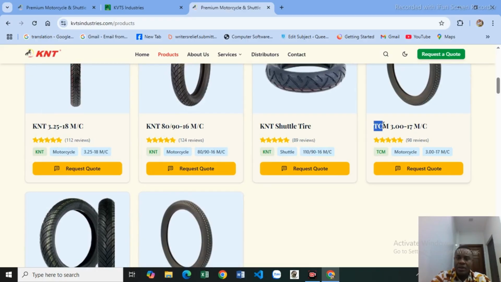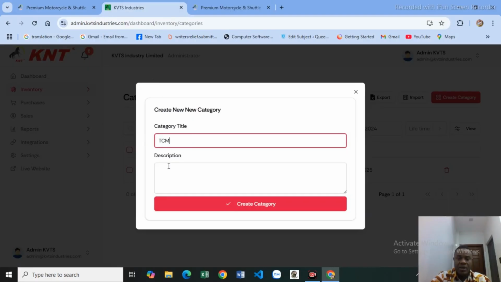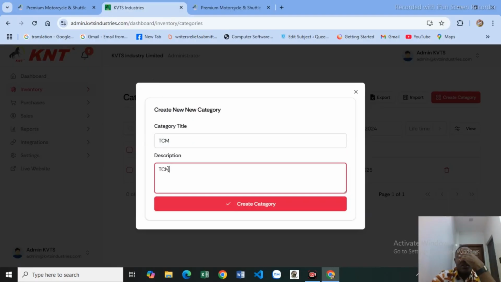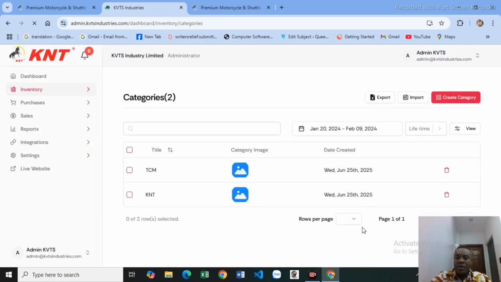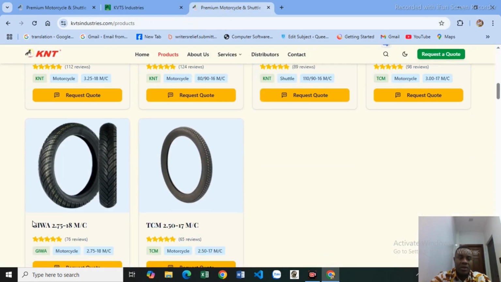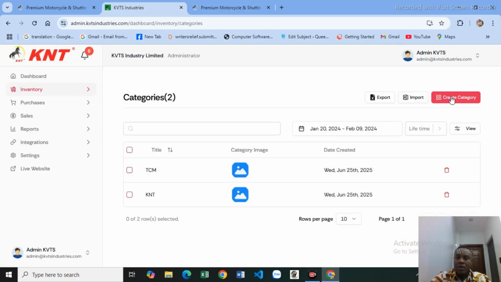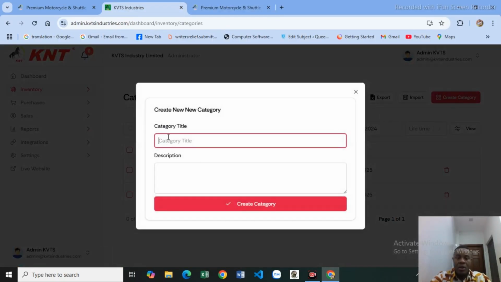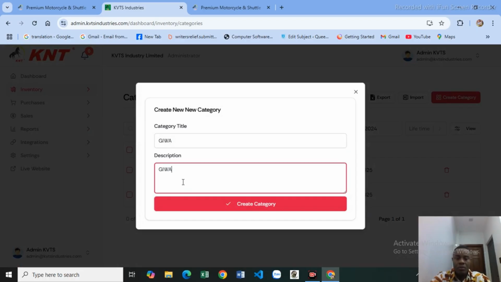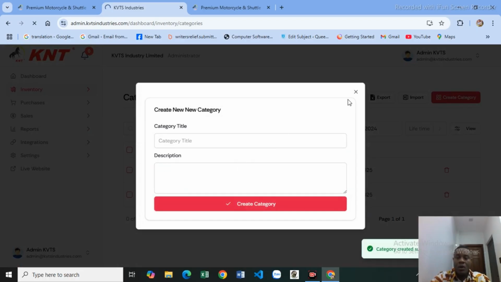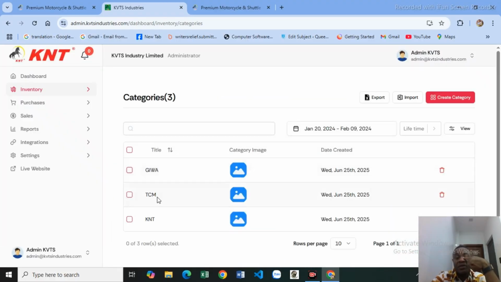The next is TCM. You can add TCM and also put the description of the category. Then you create it. Here you can see it is created. Then let me just add about three. So now we have three categories.